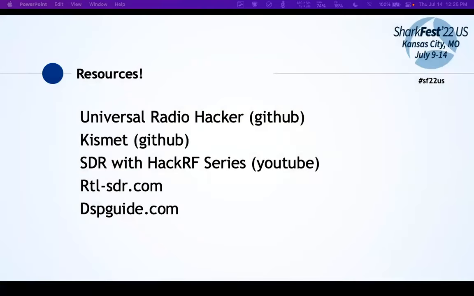And then some resources. So Universal Radio Hacker is hosted on GitHub. Kismet has a bunch of SDR tools in it now, which are on GitHub. On YouTube, there's a series by Mike Ossmann, who designed the HackRF. It's called SDR with HackRF. It applies to many other things, though, where he does, I think, a 12-part course that's almost entirely on IQ sampling.